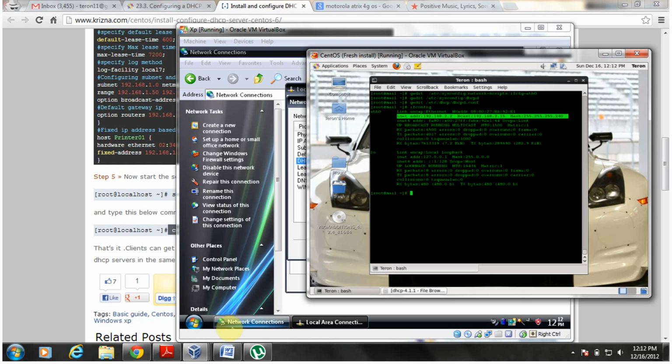Okay, so that's basically it for this tutorial. I wouldn't advise you to have two DHCP servers on the same network, but I just wanted to do it this way for you all to understand.